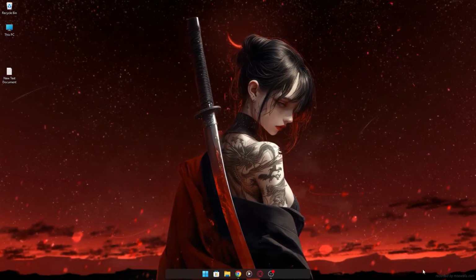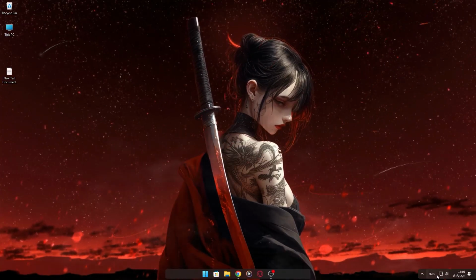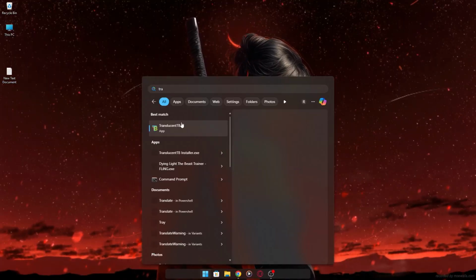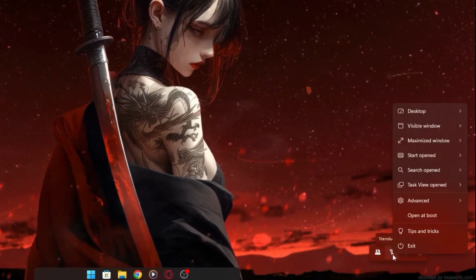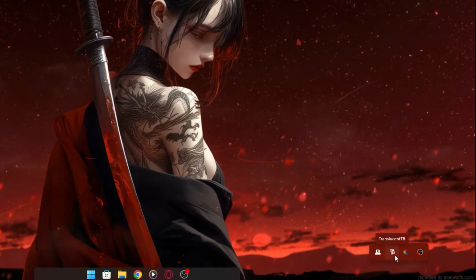Now we need to make the taskbar completely clean and match it with the background. Now open RoundedTB, right-click its icon in the taskbar, enable Open at Boot, and under the Desktop section, select Clear.